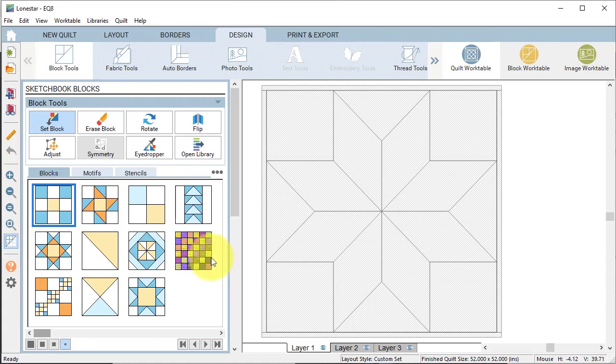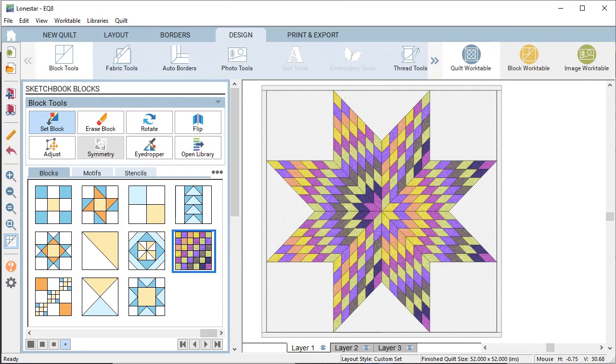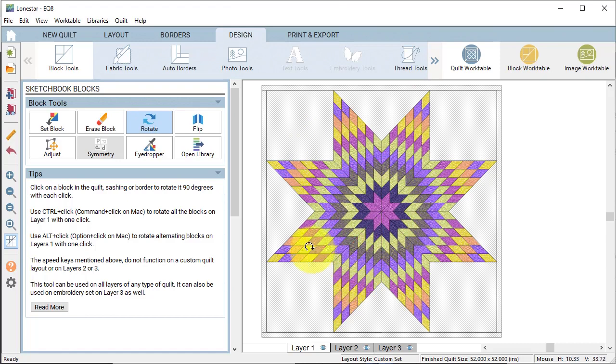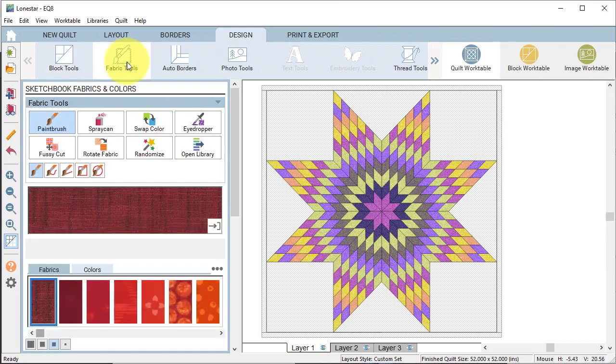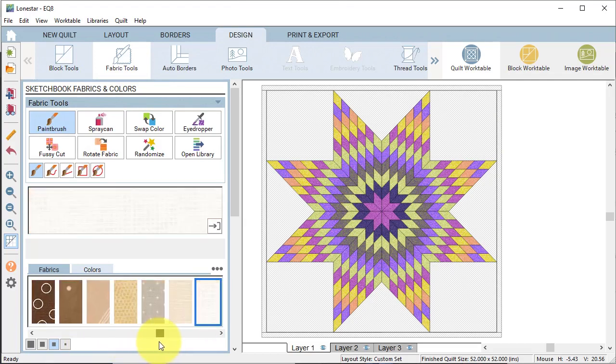Select the 6 by 6 block and click on each of the diamonds in the quilt. Using Rotate, click on each of the blocks so that you have the same fabric pointed out. Select Fabric Tools and with the paintbrush, color each of the setting pieces. I personally decided to use one of the default fabrics, a white, for my settings.